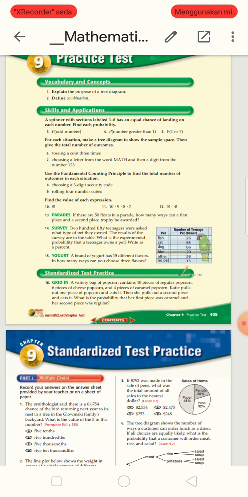Survey. 250 teenagers were asked what type of pet they owned. The results of the survey are in the table. What is the experimental probability that a teenager owns a pet? Yogurt. A brand of yogurt has different flavors. In how many ways can you choose 3 flavors?